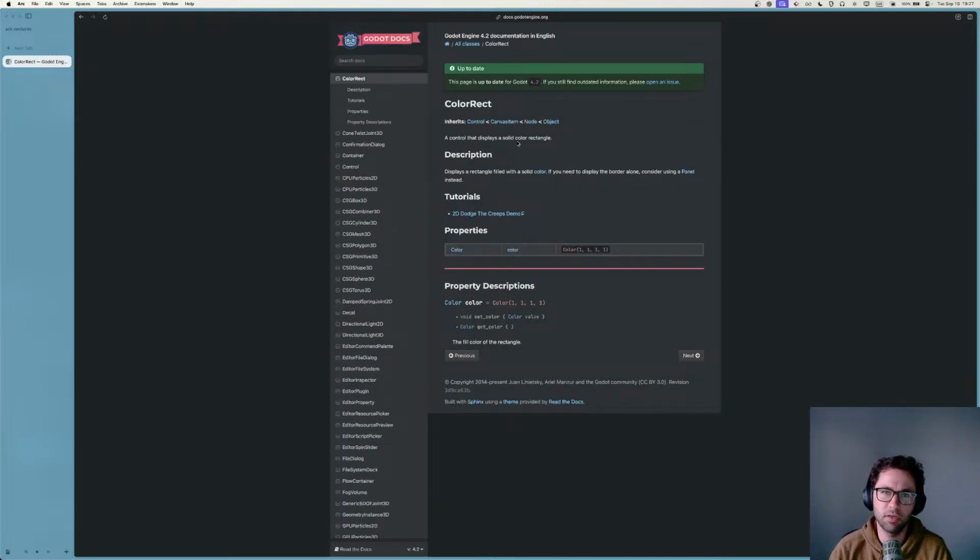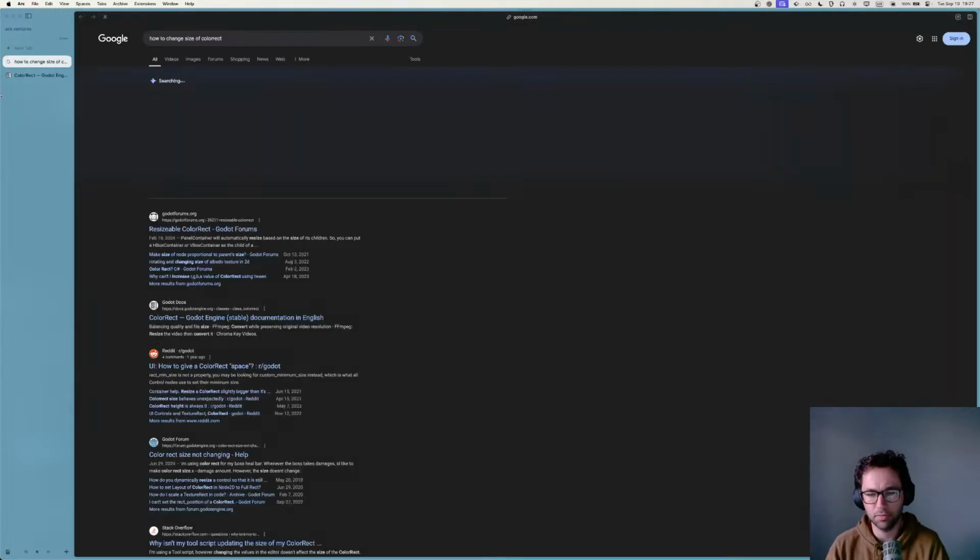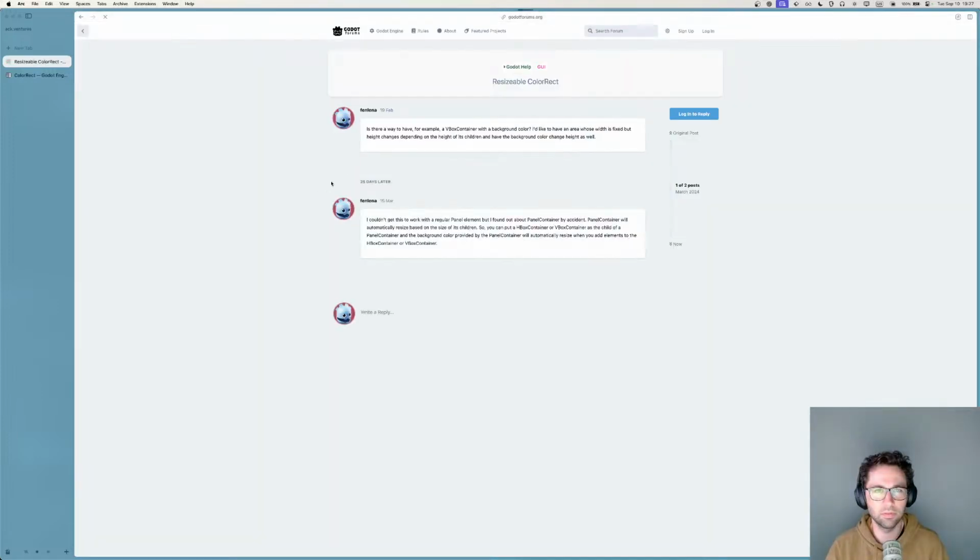Displays a solid color rectangle, displays a rectangle filled with a solid color. If you need to display the border alone, I don't want to display the border alone. Size of color rectangle. That is very bright. Is there a way to have, for example, a view box with background color?